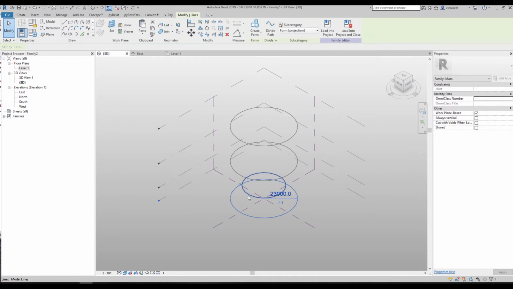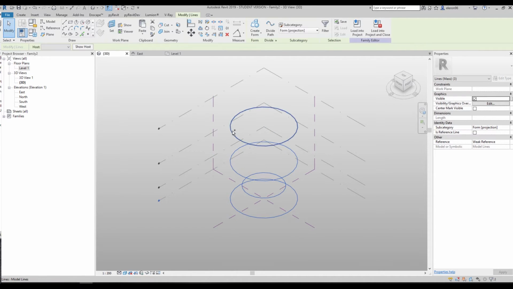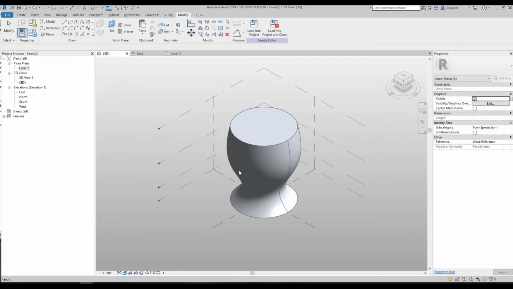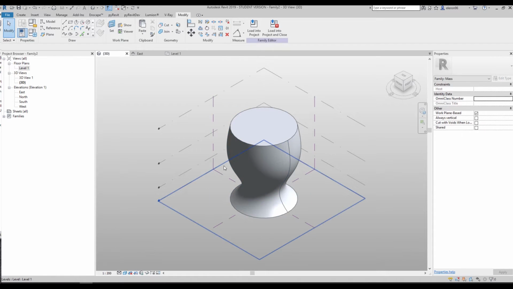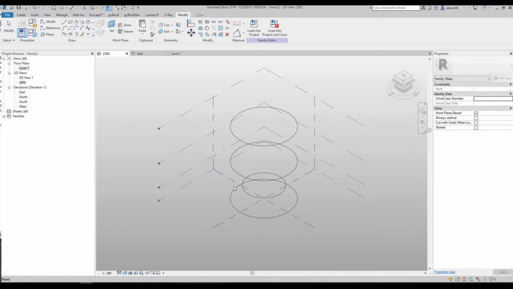If you select all profiles again and say Create Form, you will get a spline. So Revit will try to make a curve here, as you can see. But let's say you don't want a curve, you want a straight line, and after that again a straight line. So what are you going to do? You should do it one by one.